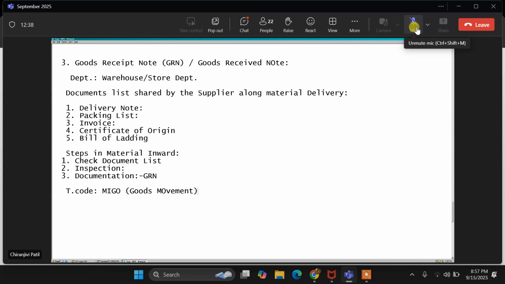So one use case is the GRN case. MIGO is what you actually use for multiple types of material movements in our SAP system. But out of all those, right now we will deal with the material inward part, that is creating GRN.